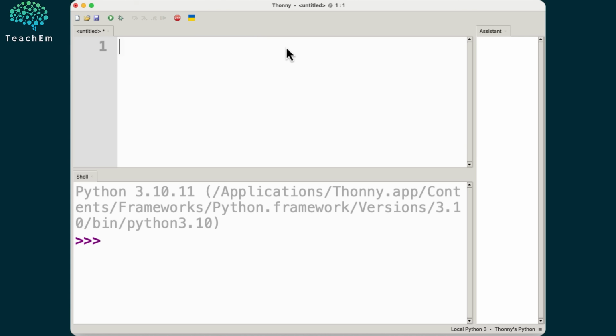Modules are basically files containing Python code that you can import and use in your own code. Python has a huge standard library of modules for various tasks, from mathematical operations to file handling. So let's first look at some of these standard modules that are included with Python. First of all, let's look at something called the math module.